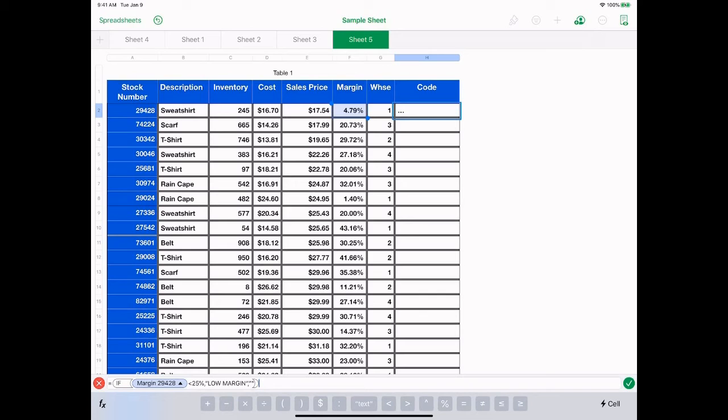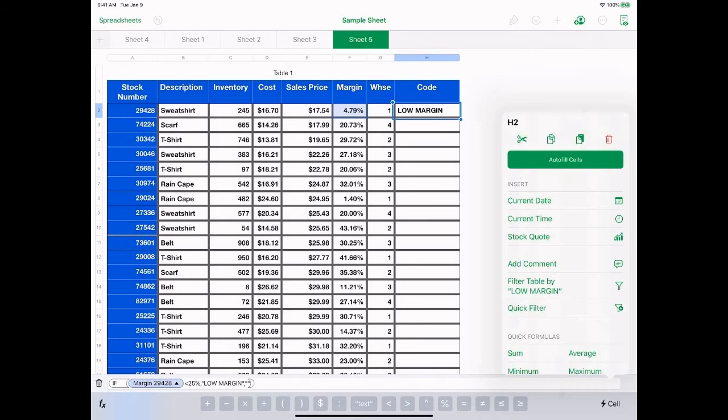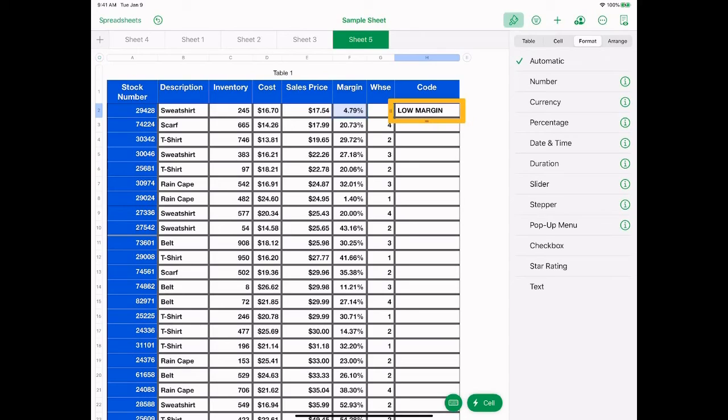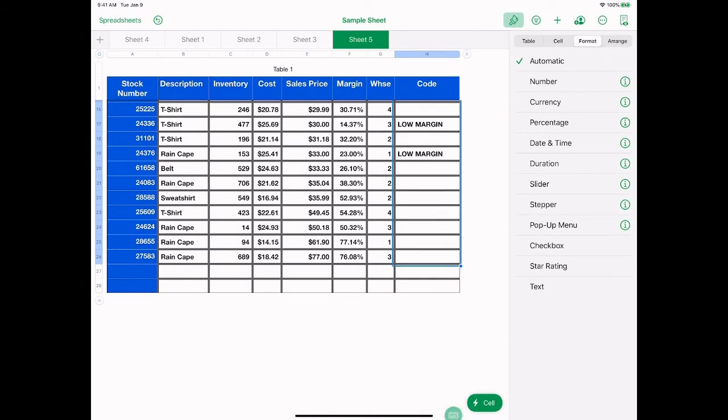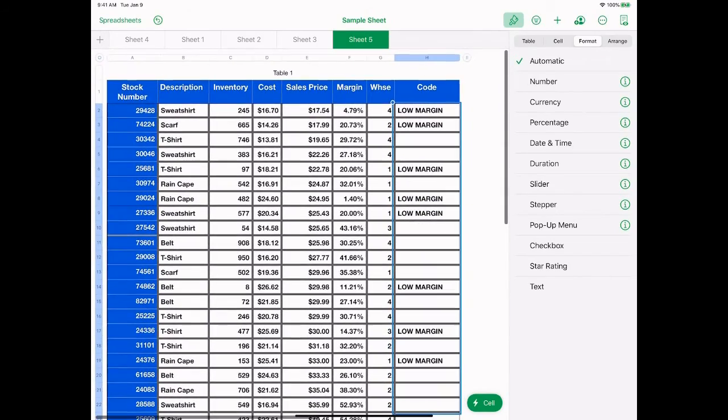When I'm happy that that's right, I'm going to hit the green check. And you can see that the first item that has a margin of only 4.79% shows up as low margin. Now I see that that cell is highlighted, and I'm going to go into the lower right-hand corner here again, where it says cell with the little lightning bolt, and I'm going to tap on that. In the menu that opens, I'm going to say Autofill Cells. When I tap on that, it allows me to grab hold of that and take it down to the last item of data. Then you can see it has identified all of the items that have a lower margin than the margin that I have put in. I could change that margin if I wanted, but for now, that's what I want.